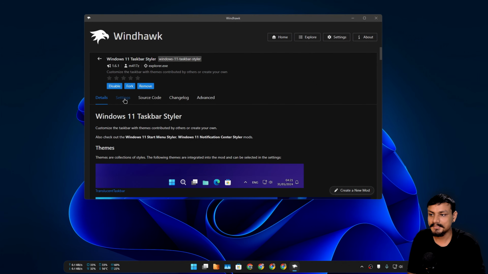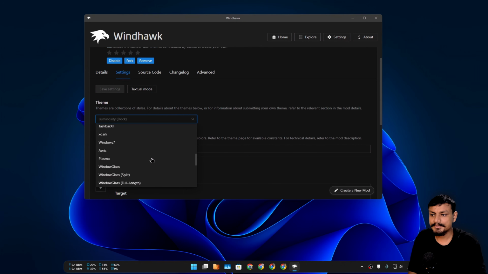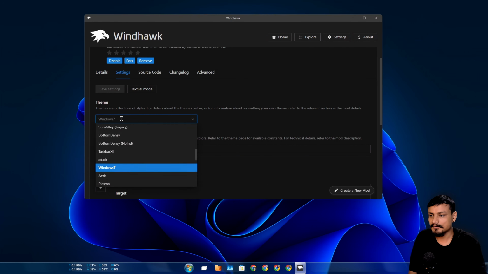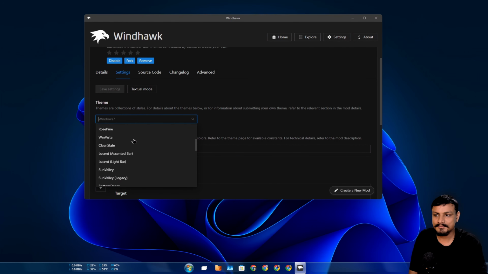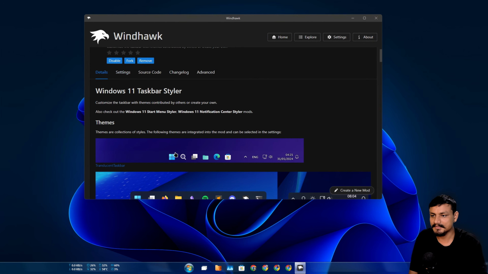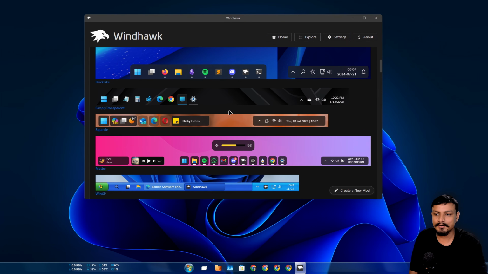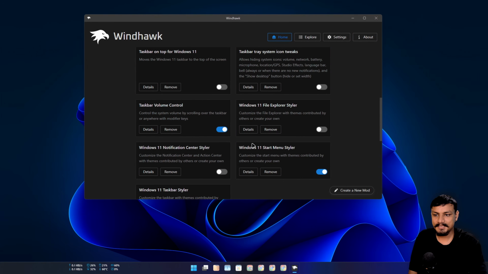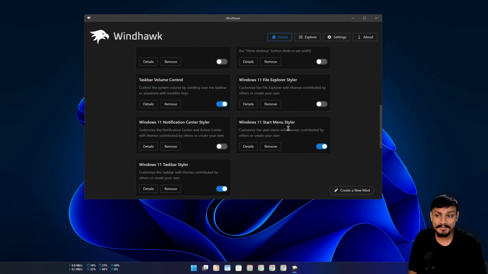You can install it and go to settings and you can choose different styles like Windows 7 style taskbar, or there are many other taskbars to choose from. If we go to details, here you can actually see the preview of all the taskbars that you can choose. And the second one, I used Windows 11 Start Menu Styler.